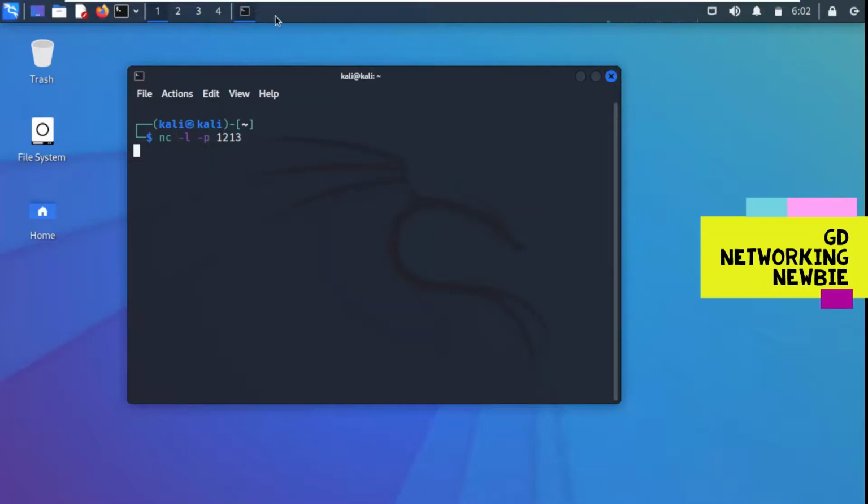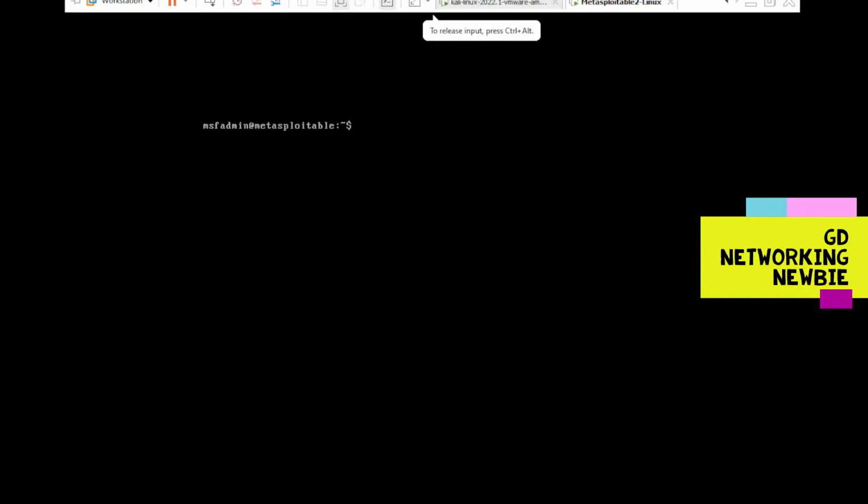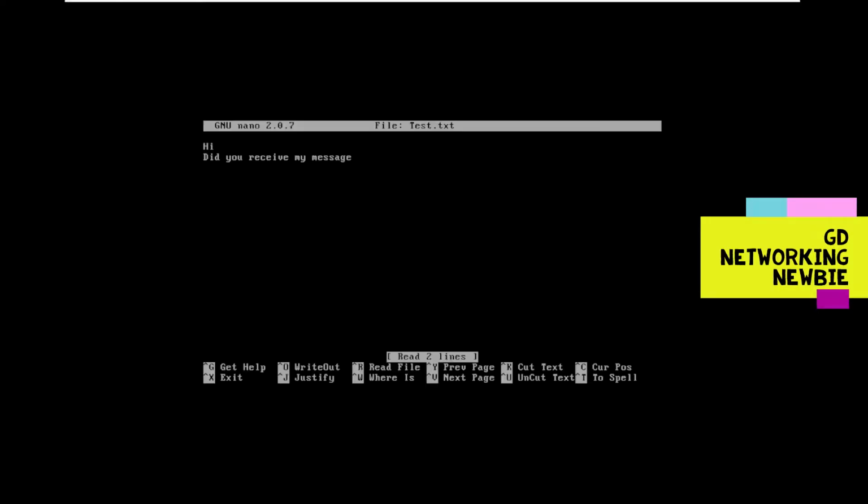Now we go to our Metasploitable machine, where we want to send some file. So let's say we are going to create a file with the nano editor, that is the text editor. For this, I'm going to write sudo nano test.txt and press enter. It's asking for a password, so that is msfadmin, and you can see we have the nano editor there.